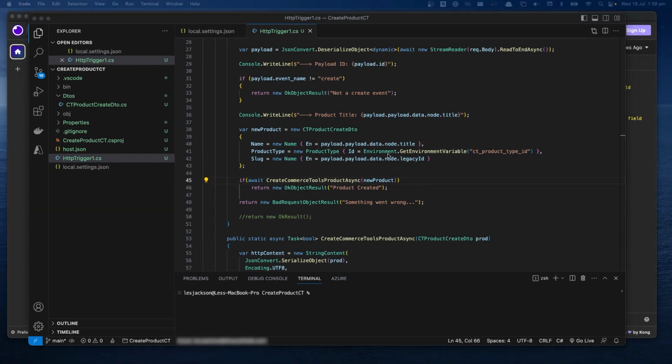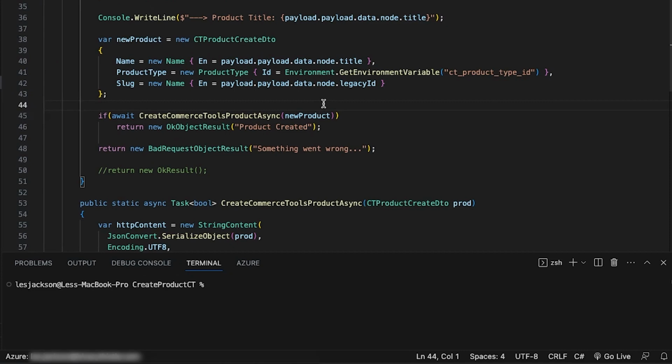So what we want to do now is run this up locally, and we're going to then simulate a webhook request coming into it. And it should actually, assuming we've done everything correctly, create a product in commercetools. Of course, it won't be working off of actual webhooks just yet, but we will be coming on to that very shortly. So again, we want to run this up.